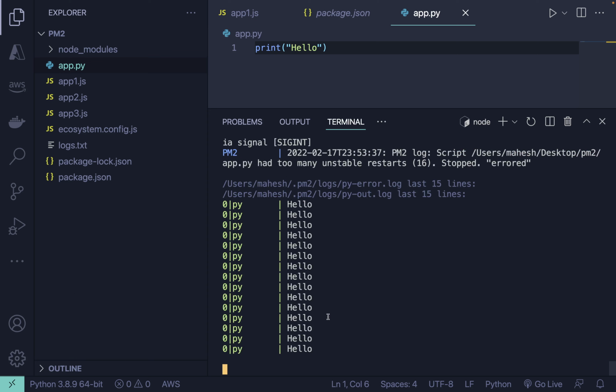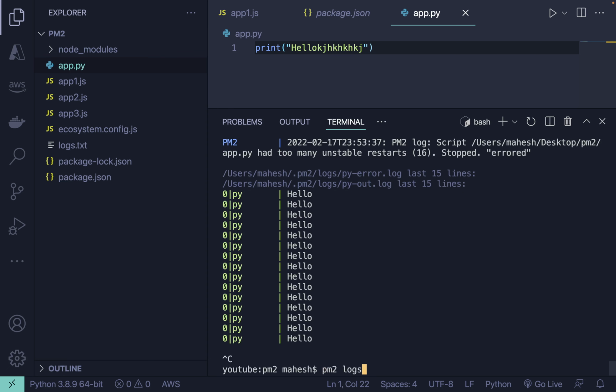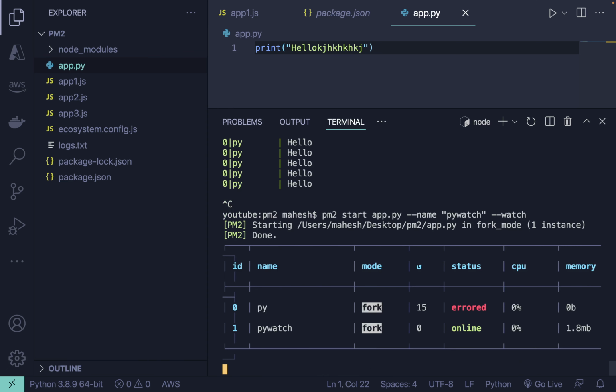Now if I make some changes over here, let me see. You can't see the changes over here. Let me log this once again. You can see it's printing the same things. So let me use this in watch mode, and this time I'm going to name it PyWatch. PyWatch is running.